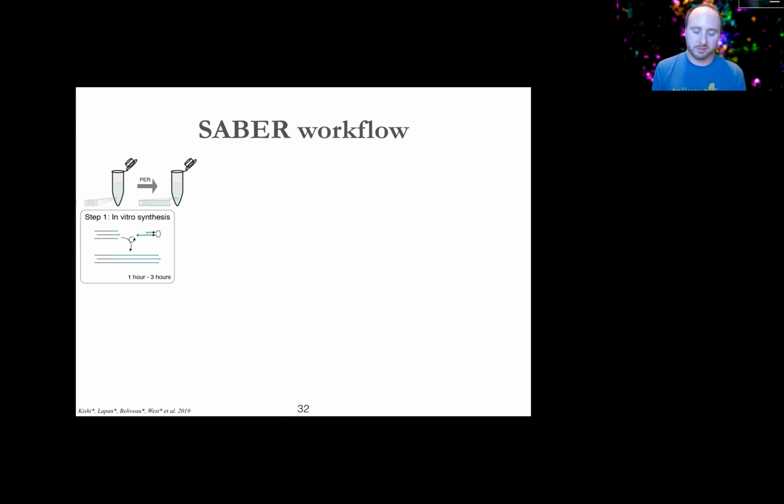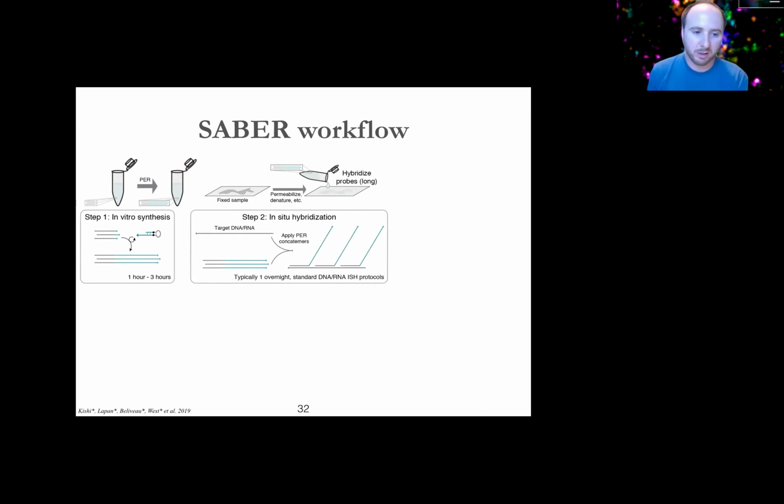So by decoupling the steps and doing the synthesis in vitro, where you can QC it and kind of add a known commodity first, I do think that makes SABER quite powerful in terms of being an easy-to-deploy technique for this kind of thing. So once you do your PER, you can purify it. You don't have to, it depends what you're doing. It's a relatively straightforward couple-hour reaction either way.